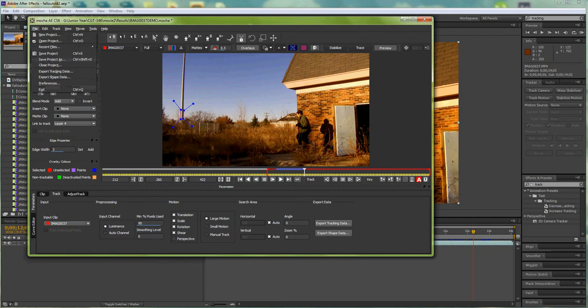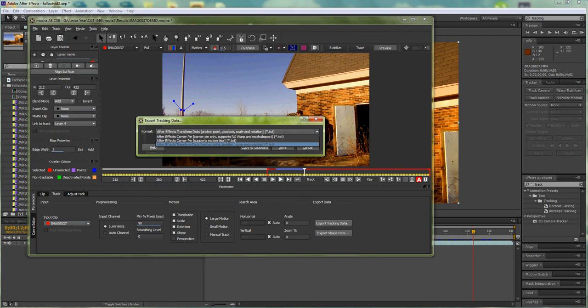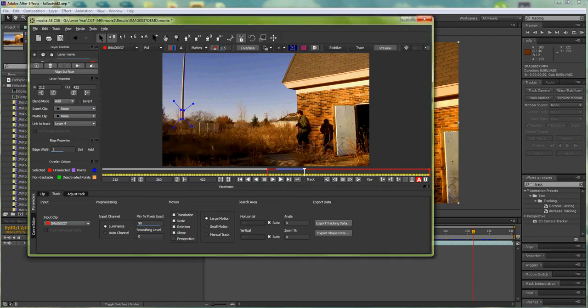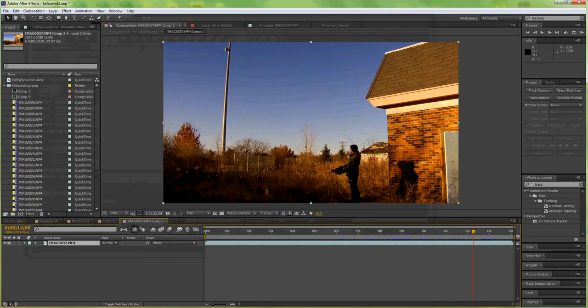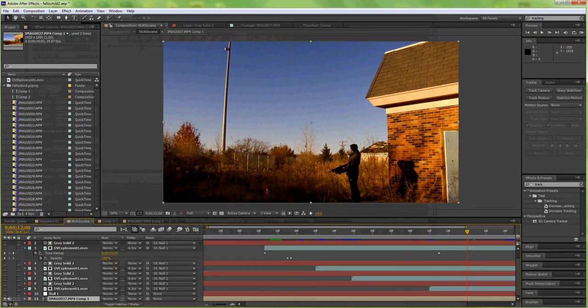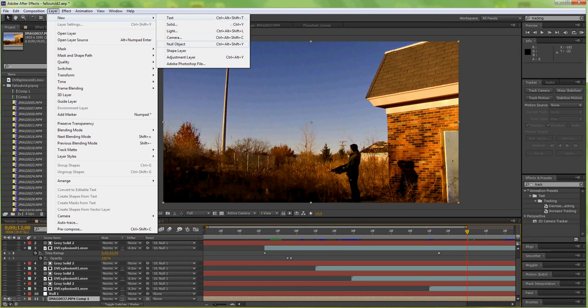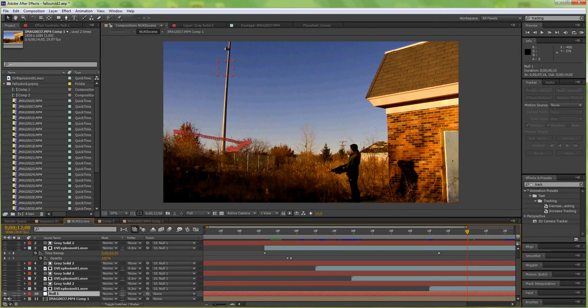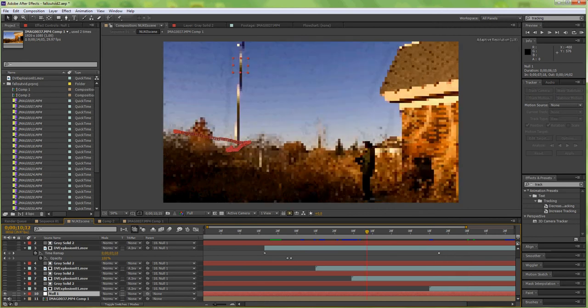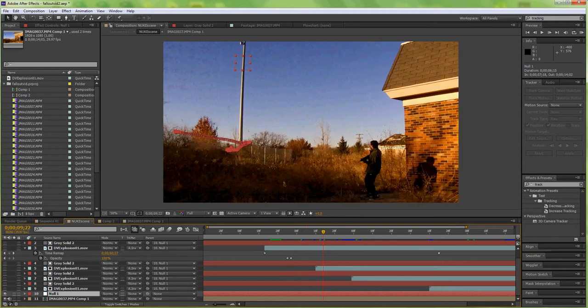So then I would go to File, Export Tracking Data, and I would use the last one, copy to clipboard, but I'm not going to do that because I already have it. Save. And then I go back to my composition here, and then I would create a new null object. I'd click on it and Control V to copy the tracking data, and now you can see it's on there.